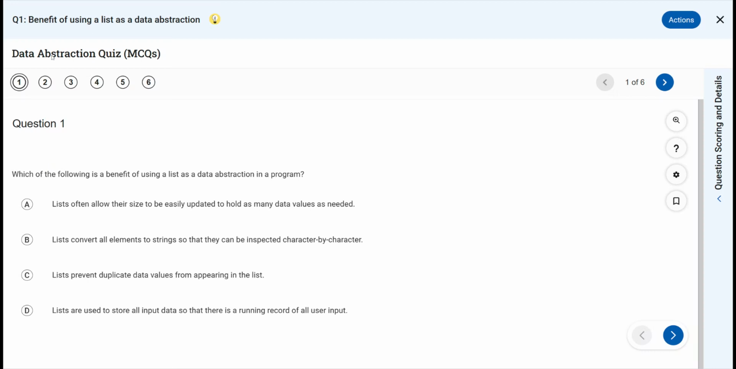Hey, dear students, I'm going to walk you through the data abstraction quiz, which should be our big idea 3 on programming and algorithms, and topic 2, data abstraction. We're talking about lists in general, but there's other data abstractions. So I'll just try to walk through these questions pretty quickly.